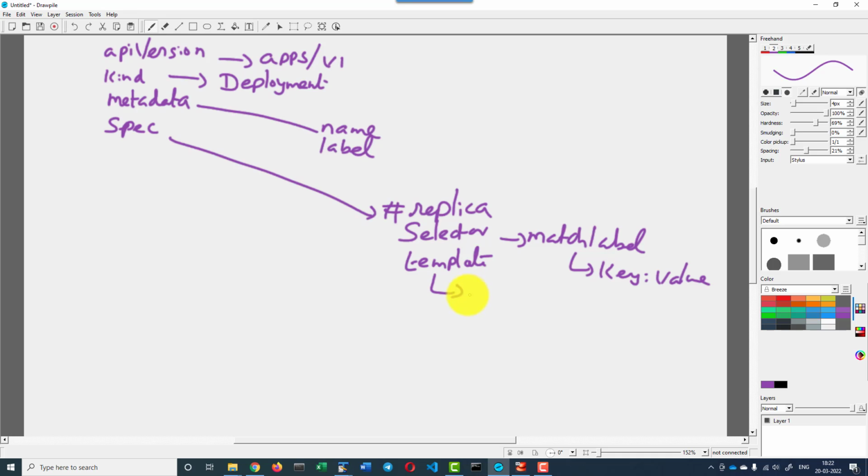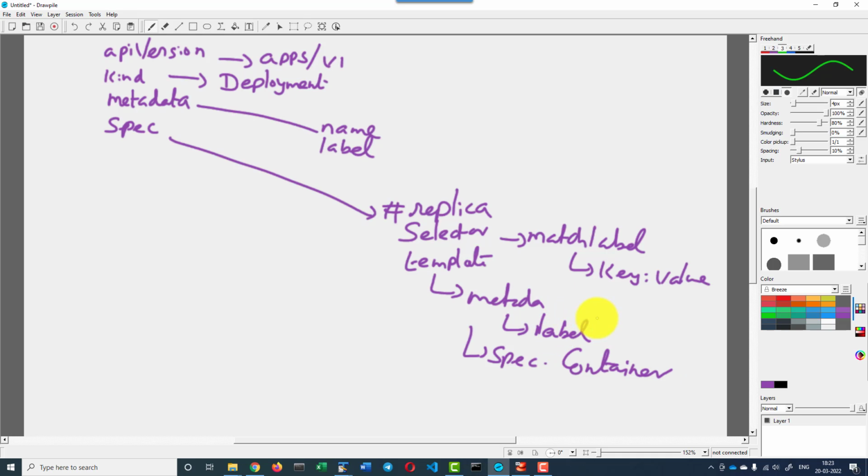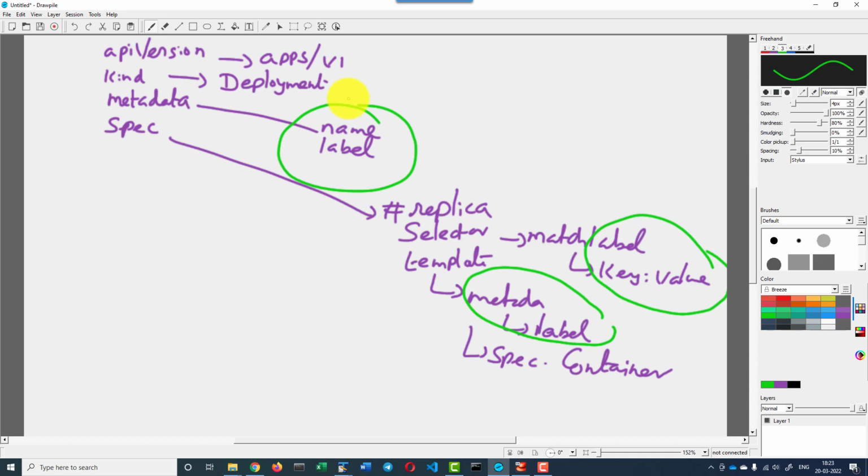And template will be having the details about the metadata of the pod that are getting created, that will be having the label and the specification of the container. Don't get confused with this specific label and this specific label and this specific label. Let's have a detailed understanding.